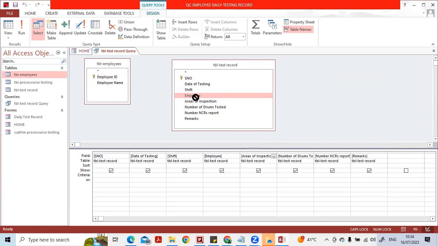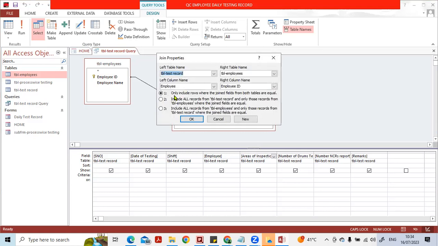So you just select this one, highlight this one, hold the key, and drag it to here. If you put it elsewhere, it will join also, but it will not give any data. So you have to join the field which is common to both. If you double click this line, from the first left table it will take the record of employee, and from the right table, the record of employee ID.